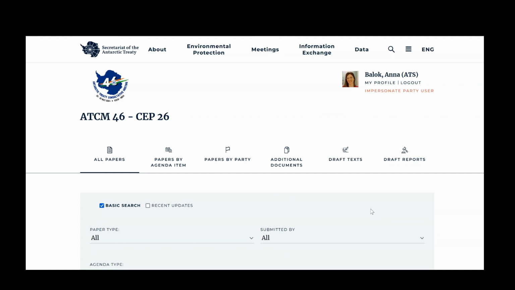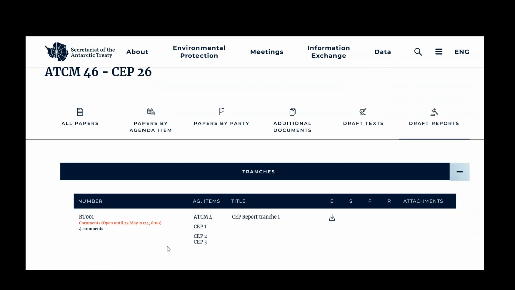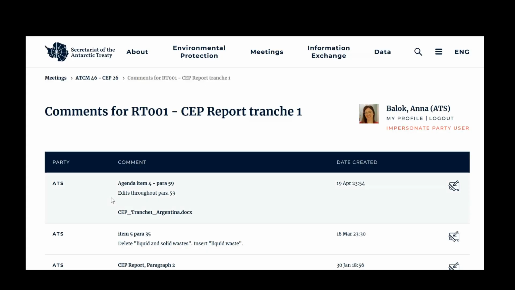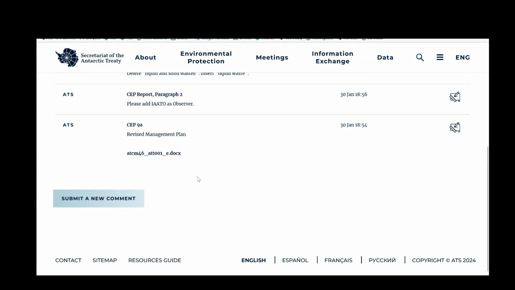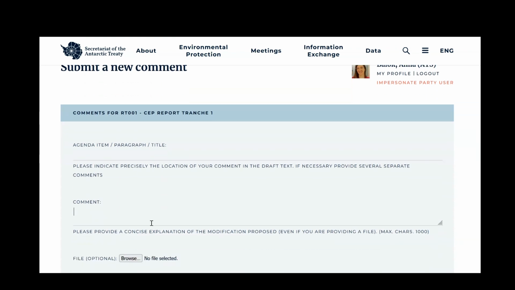And the same process applies to providing comments on draft report tranches and full draft reports, which will appear here to the right under draft reports. Tranches, we'll see here there is a CP report tranche available for comments. We'll click the red text. And we'll scroll down to the bottom, submit a new comment. And again, we'll put the agenda item, the precise location of your comment in the text, and the comment itself.